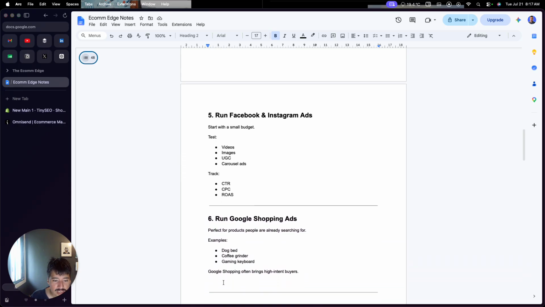Number 6 is run Google Shopping ads, right? Maybe you don't really need to do this at the start. Maybe you just want to focus on Facebook and Instagram. That might be the first two. But if you have the capital to do so, then you might want to start running Google Shopping ads as well.